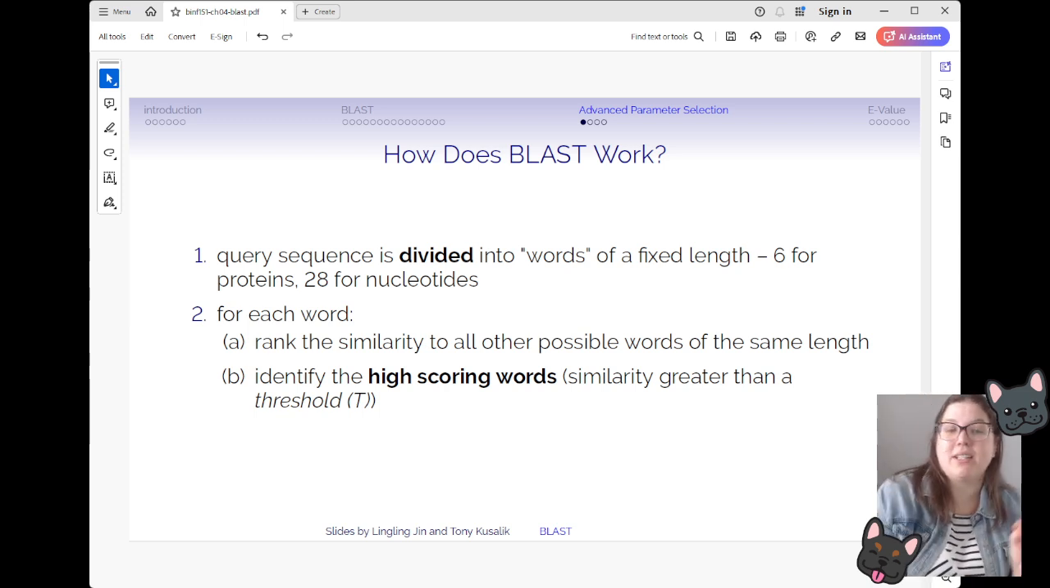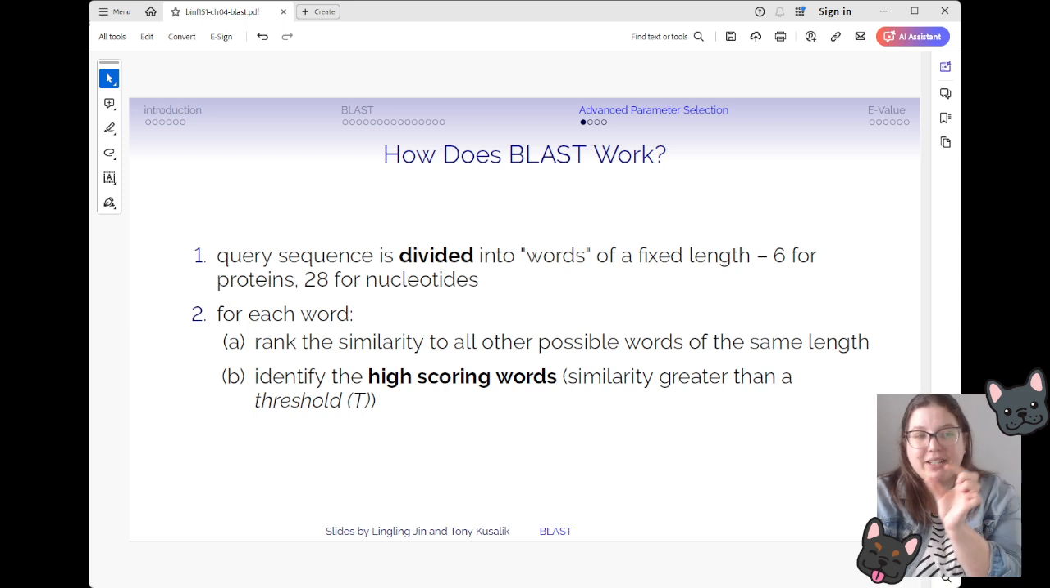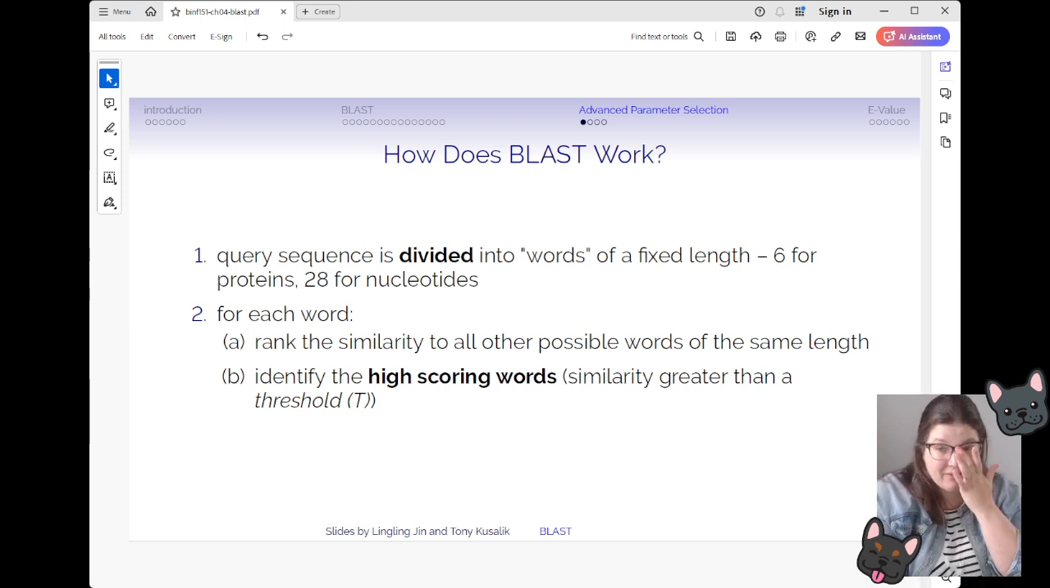But the keywords in a BLAST search are actually bits of our sequence. So when we put in our query sequence, it's going to be divided into words of a fixed length. Typically, this is 6 base pairs for proteins and 28 base pairs for nucleotides. For each word in that sequence, we rank the similarity to all other possible words of the same length.